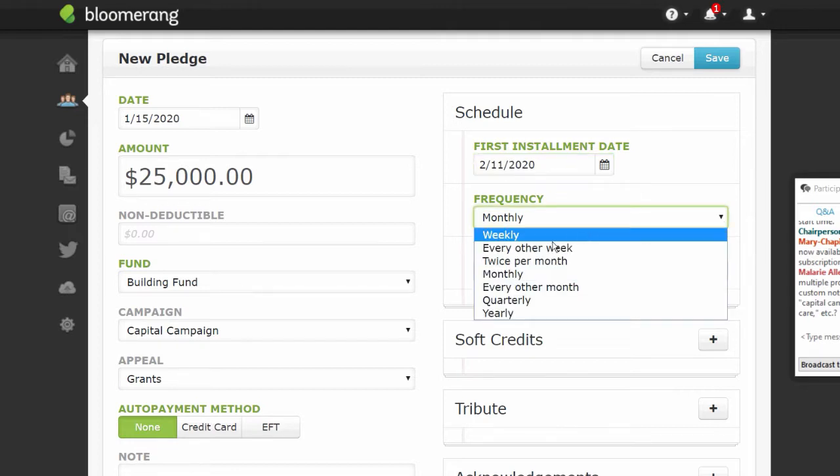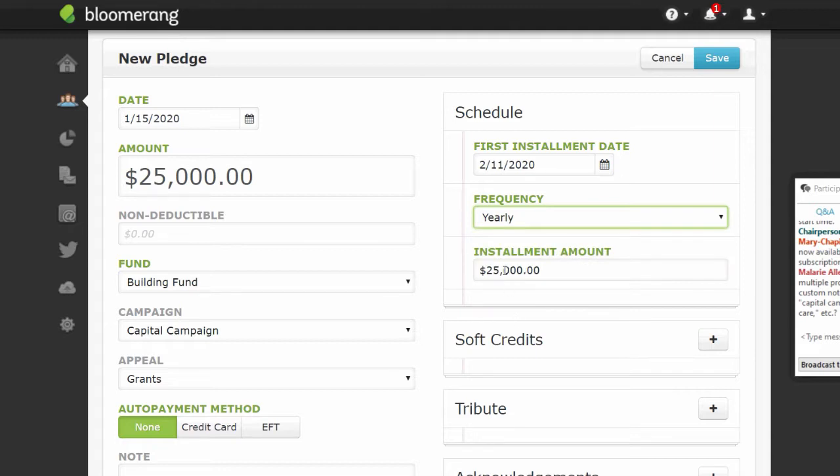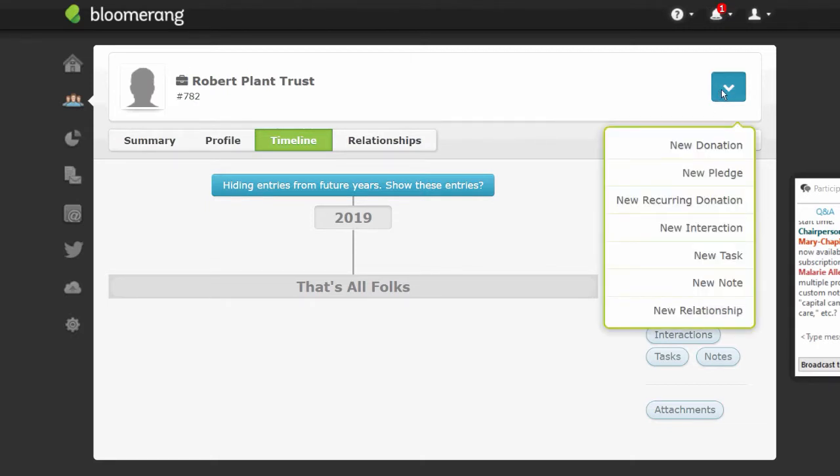Frequency, we don't have a one-time frequency. If it's a one-time gift, just use yearly, full amount. And then what we'll do is, it's now entered into the timeline as a pledge. We fill out the paperwork, the grant acceptance policy, our promise to spend it the way they told us, and our promise to provide a final grant report a year from now. And at that point now, we would submit that.